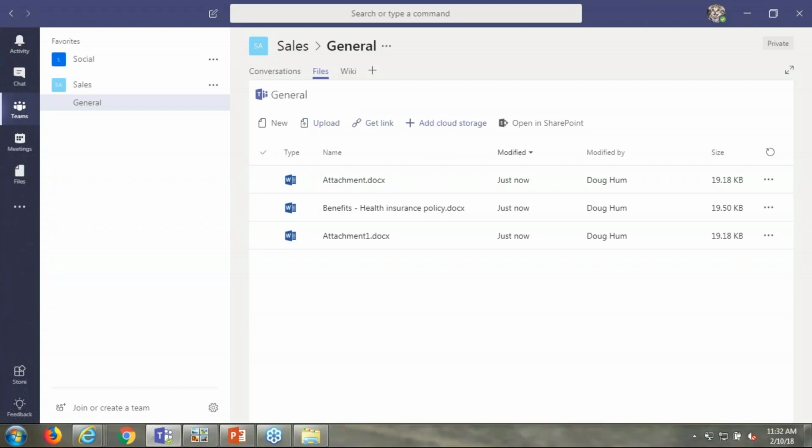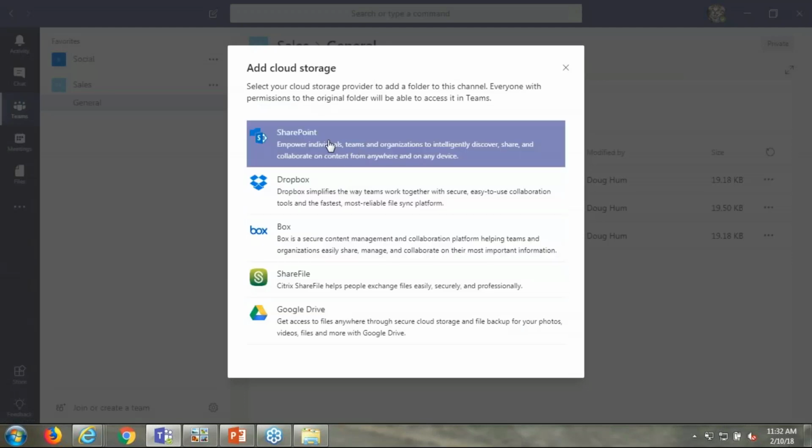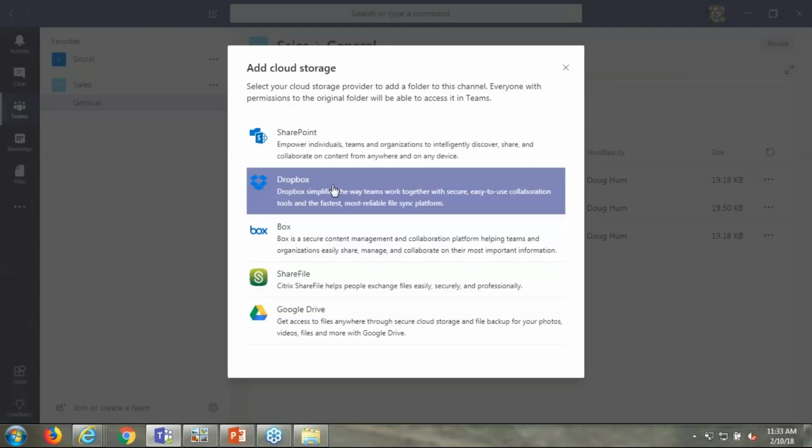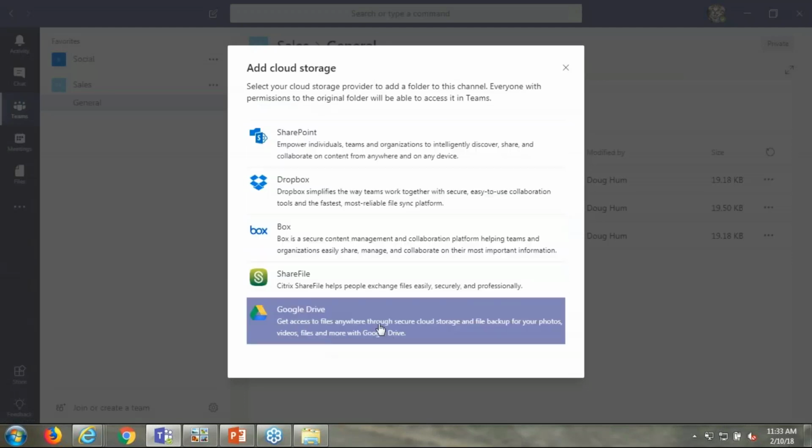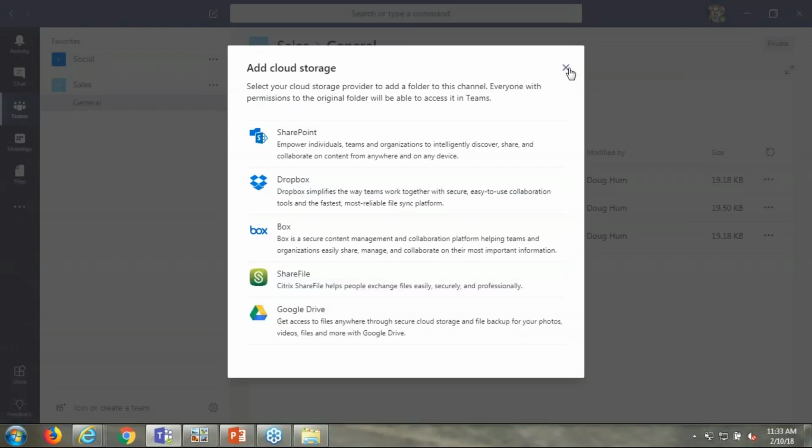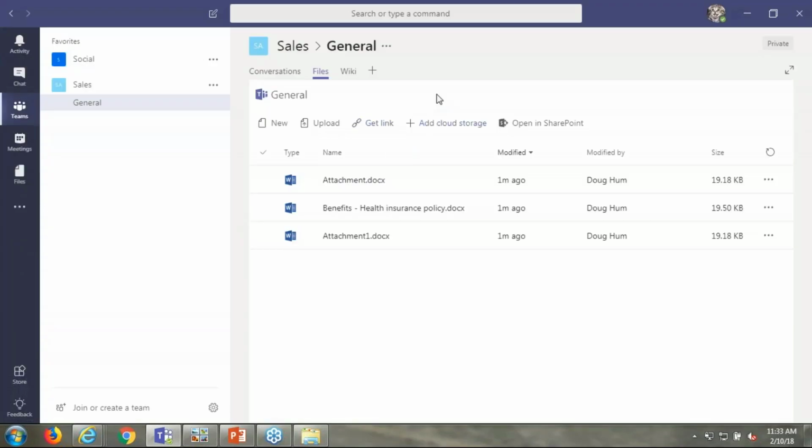You can add cloud storage, which basically, if you do that, says I want to add another SharePoint area, or Dropbox, or Box, or Google Drive, or ShareFile. So it doesn't necessarily have to be Microsoft. You can just add files from other locations.